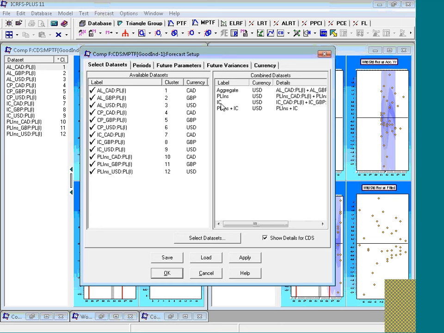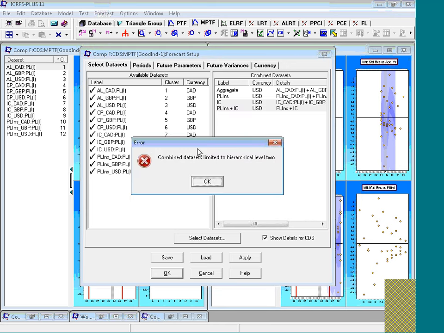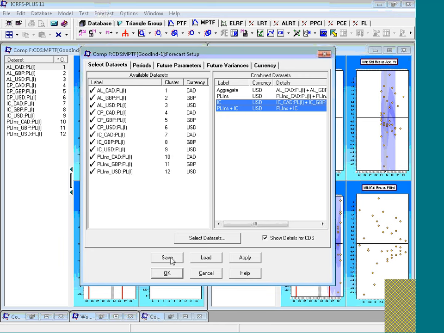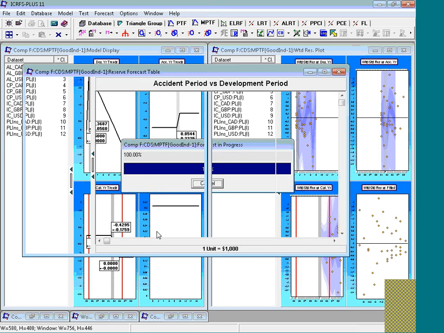One other thing is that you can only have one set of levels of aggregation. You can't, for instance, combine datasets here. So you're limited to 2 levels in the hierarchy. Okay, let's press OK here.